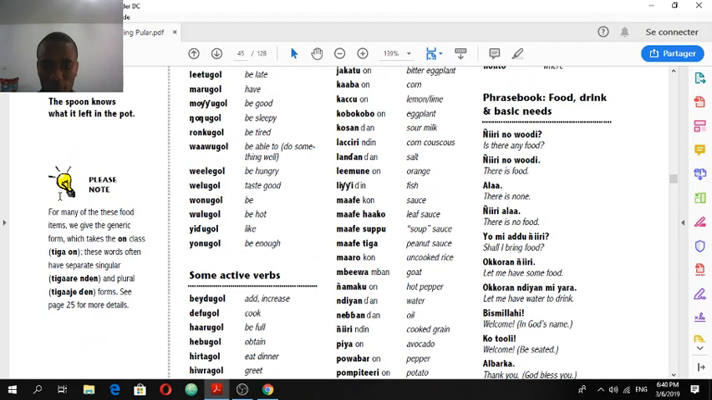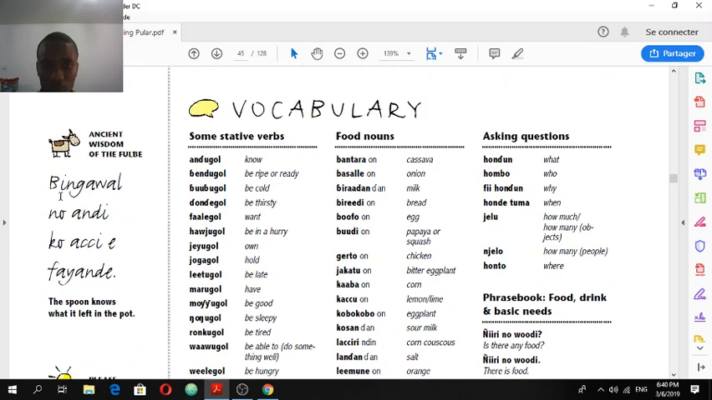Okay, now you have a lot of interesting vocabulary words here. First, let's go to stative verbs. Verbs about state, not about the action. In Pular, instead of using an adjective like I am hungry, we will use a stative verb. So these are some stative verbs. Andugal, to know. You don't do the action, you just know. It's a state. Indugal, to be ripe or ready. To be ripe as a fruit, to be ready as a meal. If you are cooking and it's ready, you say bendi. It is ripe. It is ready.